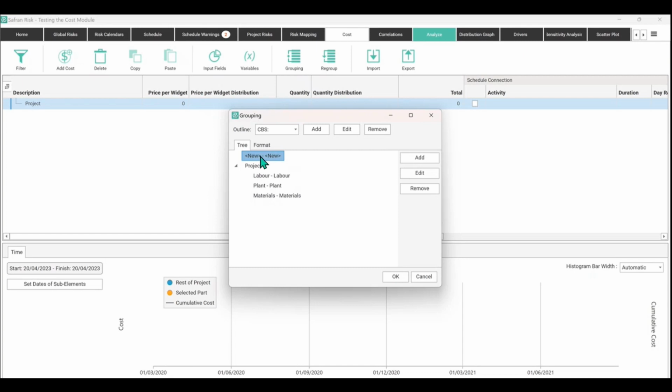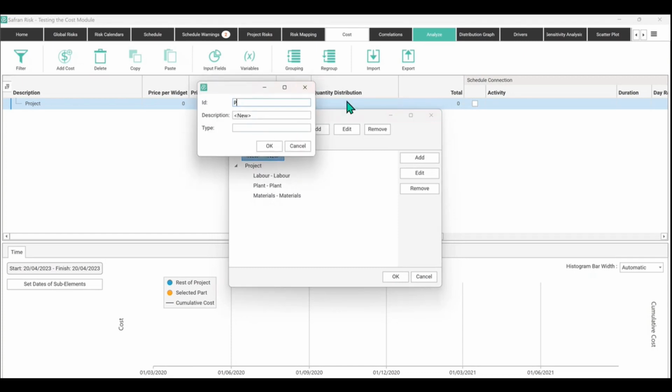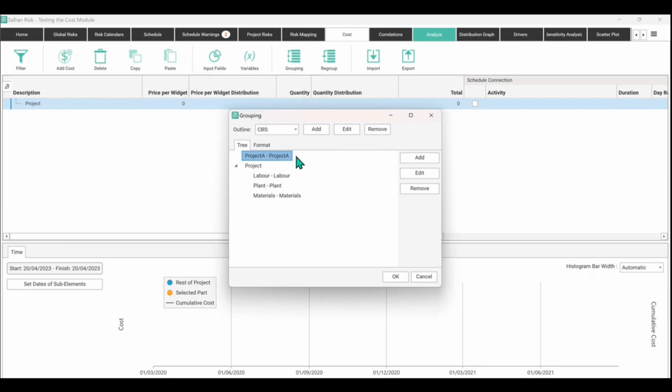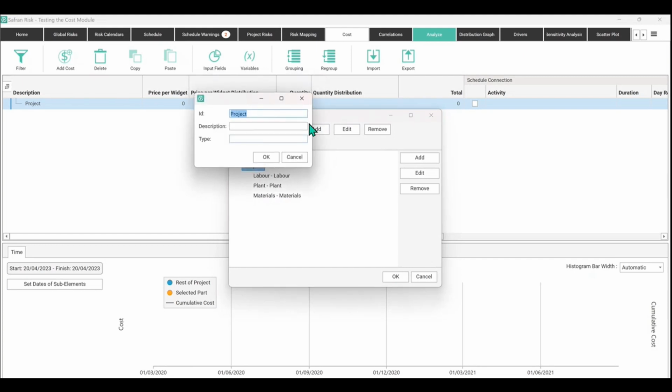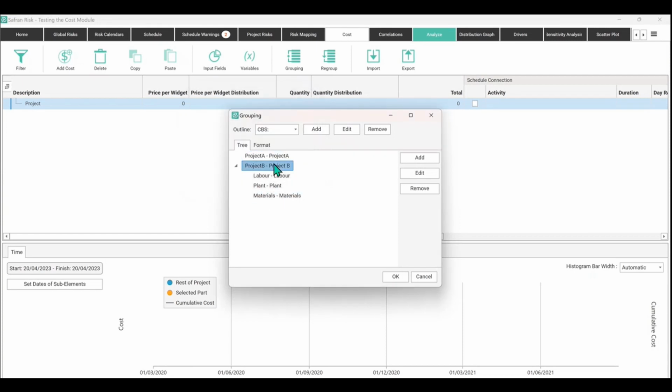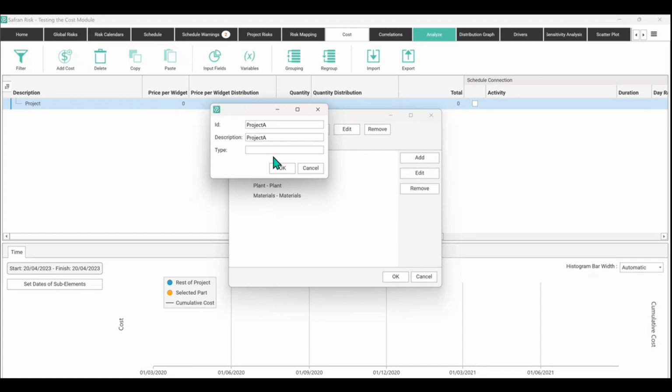So that means that I could have project A, project B. Oops, sorry, project A and project A, because it's the same ID. I could relabel this one to project D. Again, remember, no spaces when you're doing IDs. You can do it in the description there. Let's do that. Oops.